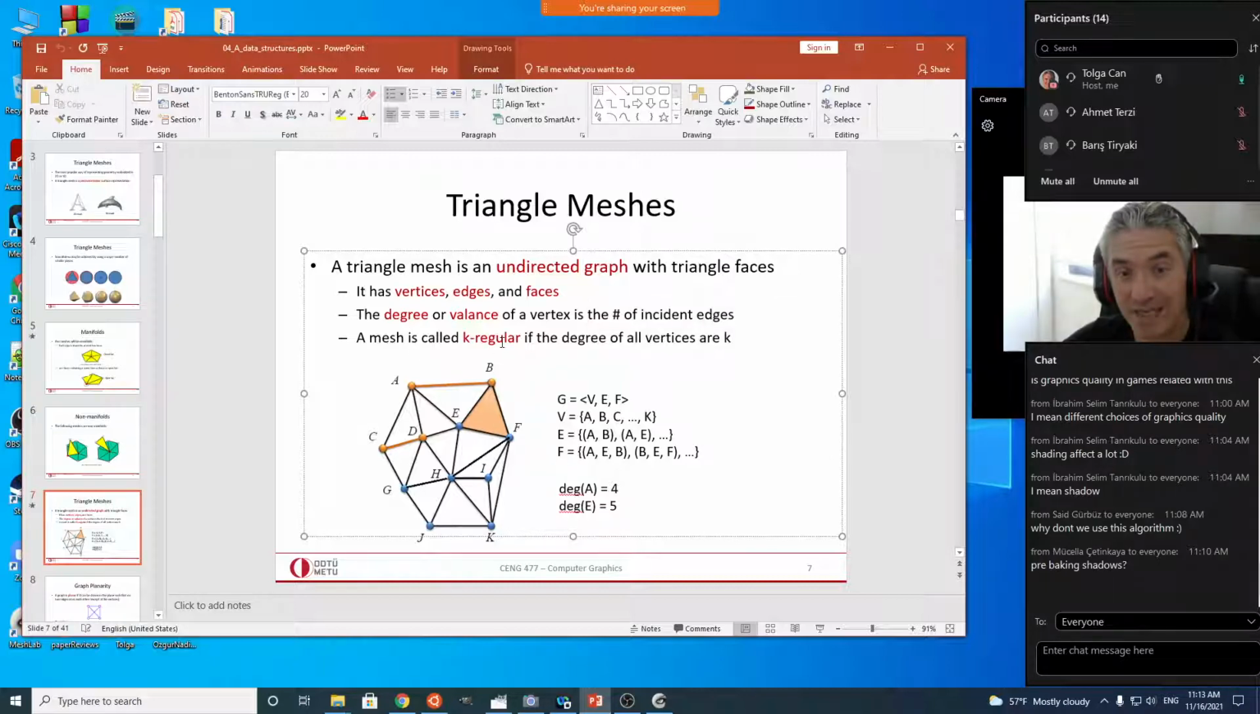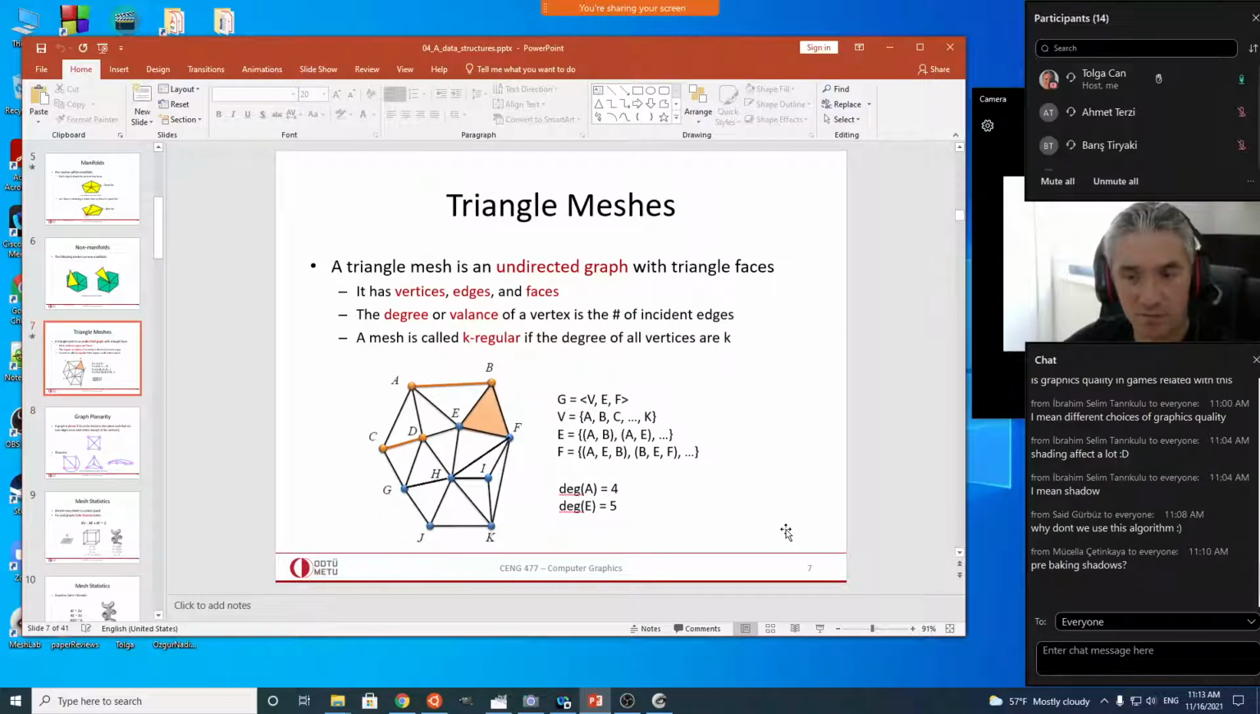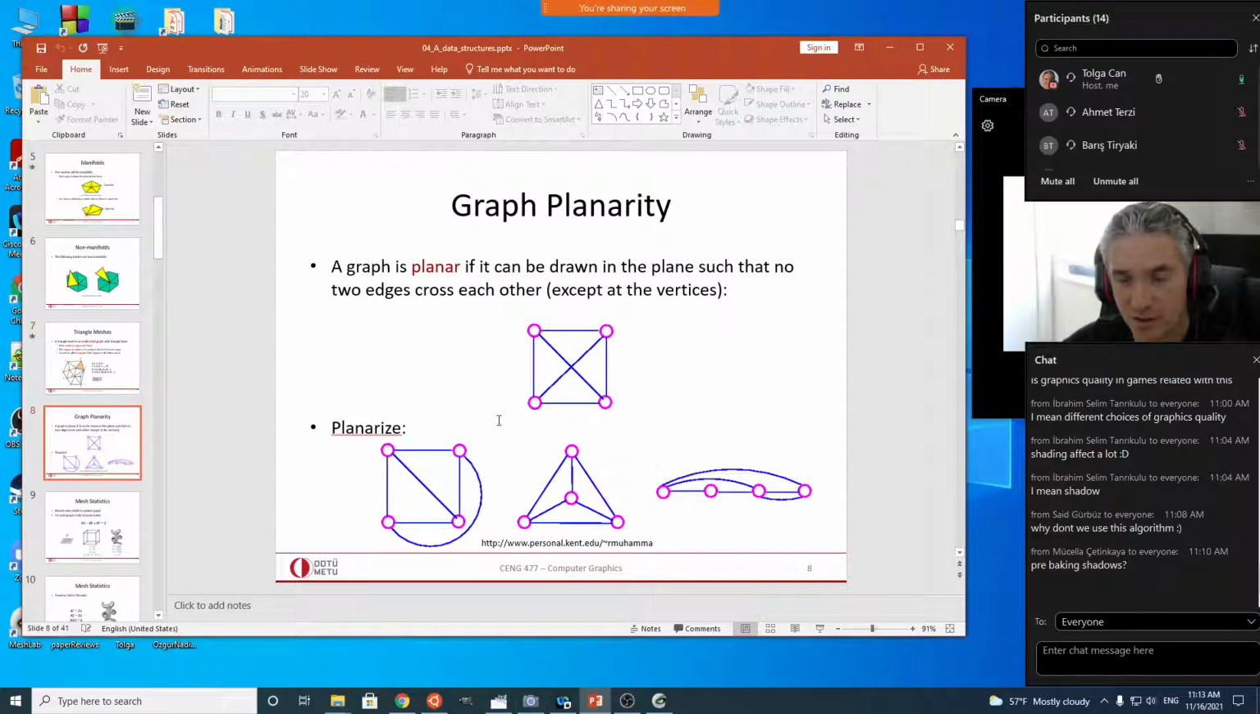And a mesh is called k-regular if the degree of all vertices is k. So this is not a k-regular mesh, for example, because the degree of this vertex is 4, the degree of E is 5, and the degree of J is 3, so the degrees are different. So this is not k-regular. There are these different definitions that we're not going to discuss more in this course. They are just additional information about what kinds of surfaces or object models we can have.